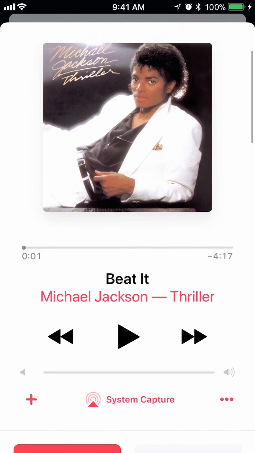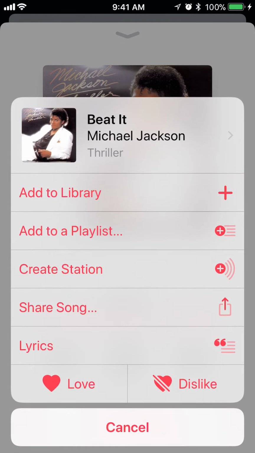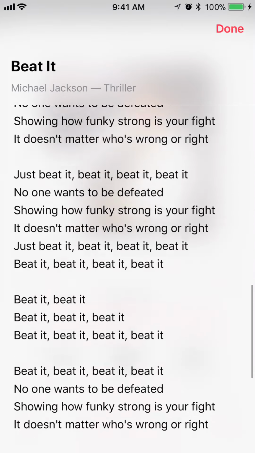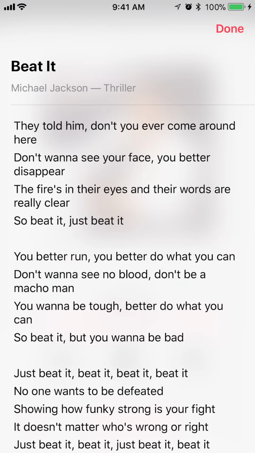Just scroll down. Or another thing that you can do, you see those little three dots? Tap on those, and you can just say lyrics. Tap on where it says lyrics, and it shows you all the lyrics to this song. Okay, that's how you view song lyrics on Apple Music.